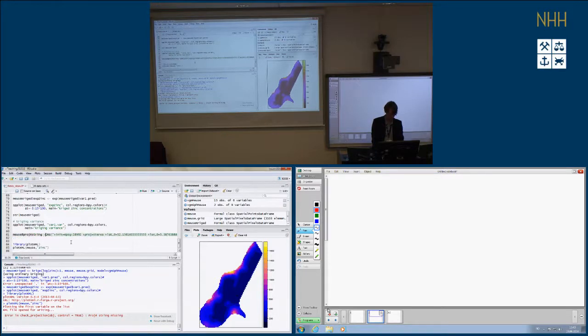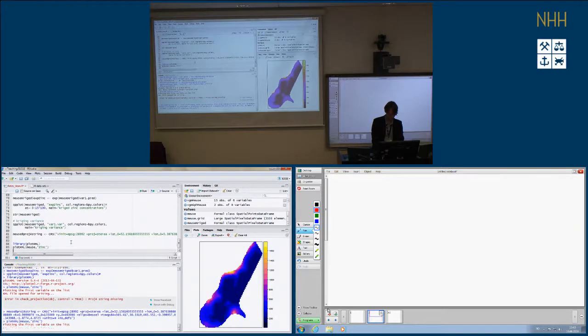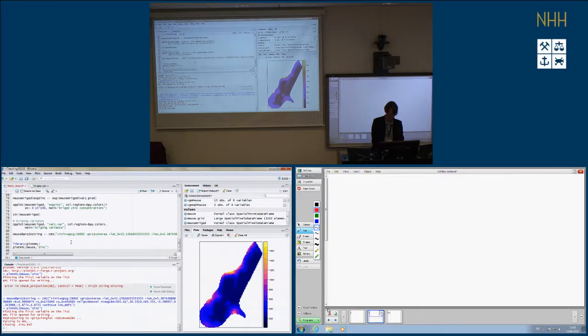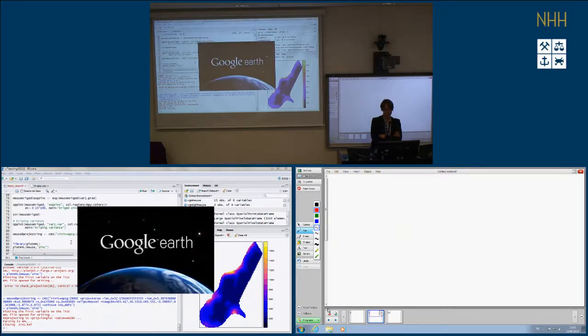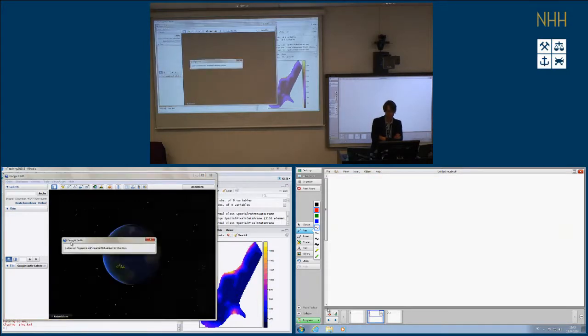The proj4string. Because if plotKML doesn't know what kind of projection you have been using and what kind of coordinate reference system, it doesn't know where on the globe to put the values.